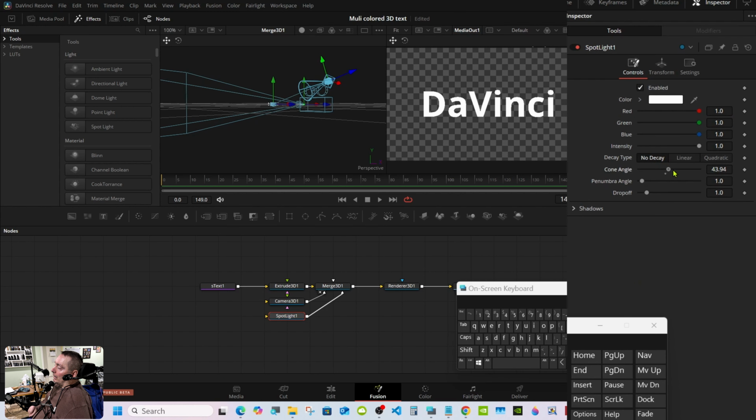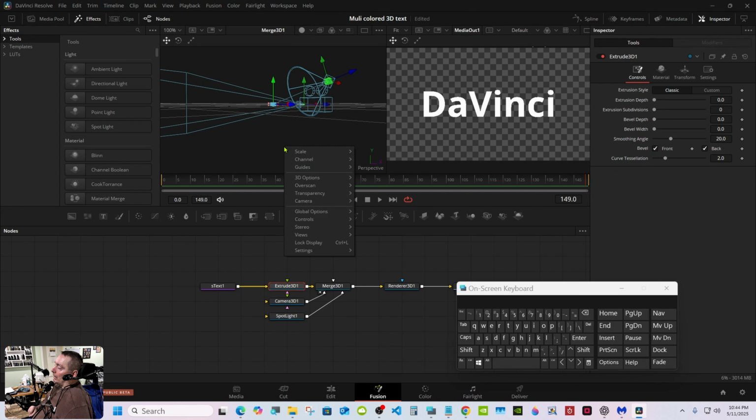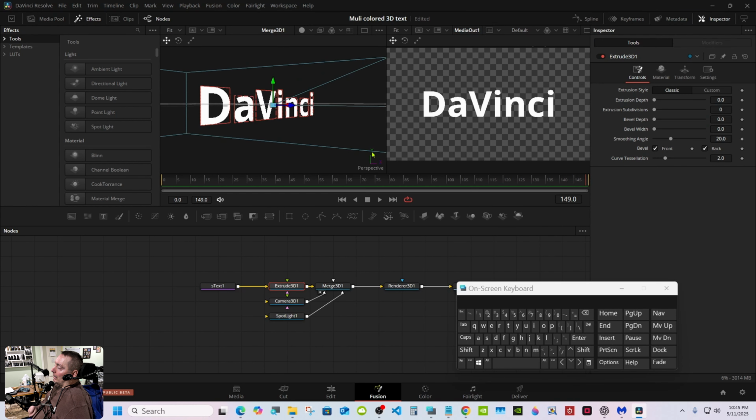Go to controls, open the cone angle all the way up. I don't have a middle mouse wheel on my handicap controller. That's why I use that drop down menu like I do. Move around the screen.